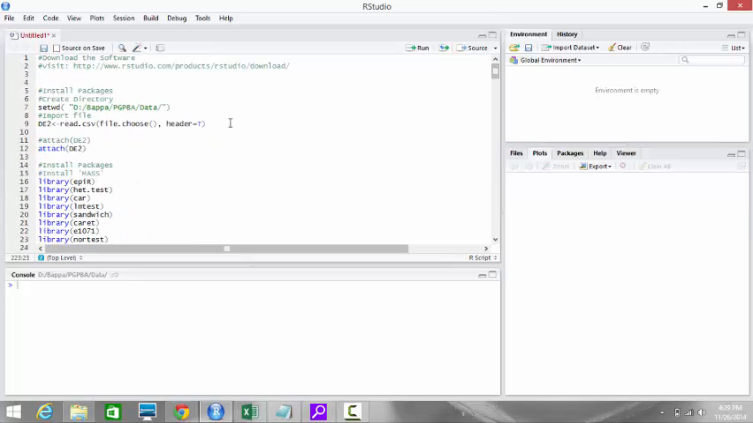Now, before we start, note that any line which starts with a numeric sign, anything which comes after the numeric sign is ignored by R as a command, and it is just read as text. So if I do this and run it, nothing is going to happen.